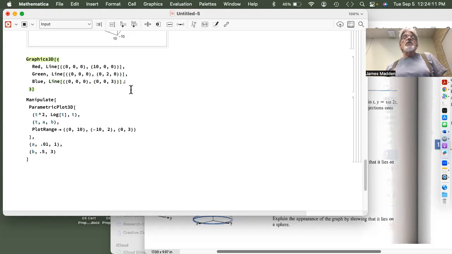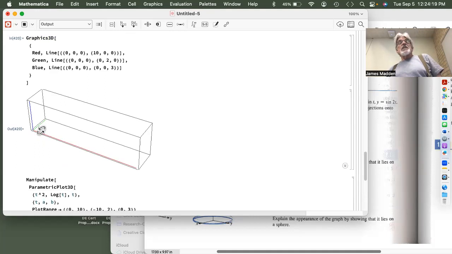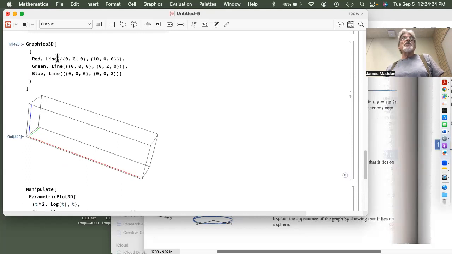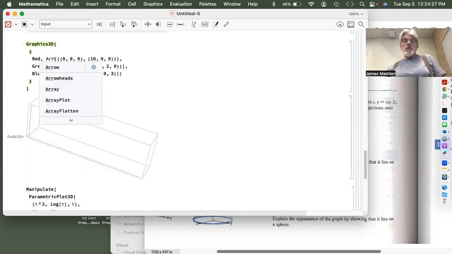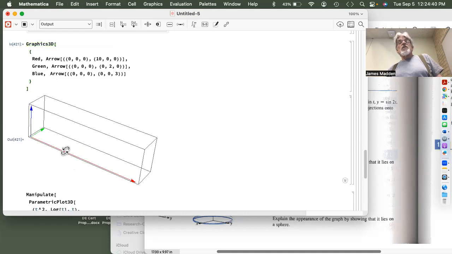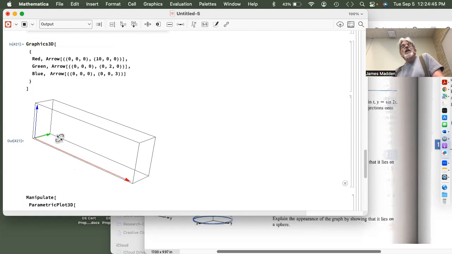So what I've done here is made some Graphics3D, right? And if we look at the Graphics3D here, we get these coordinate axes. Those are lines. We can make them arrows, perhaps. That would look nice. Arrow. Right, so those are the coordinate axes: red for the x direction, green for the y direction, and blue for the z direction.